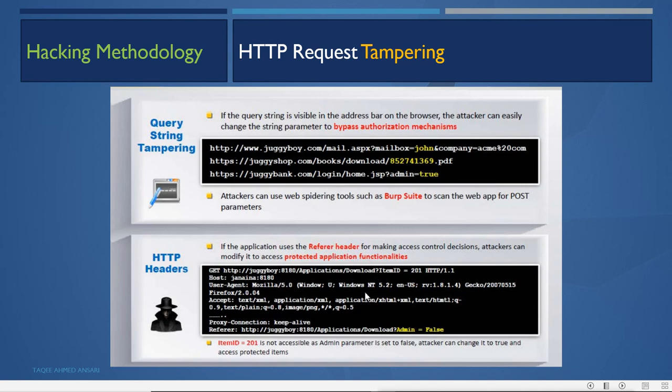So first, the attacker will try to get this item and intercept the request. If the intercepted request has admin equal to false, and because of this it is not giving access to this item, the attacker will intercept the request and change admin to equal true. Because admin is equal to true, the application feels that the request is coming from the admin and will provide access to this item. This is just HTTP request tampering.